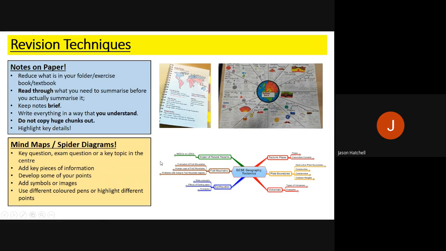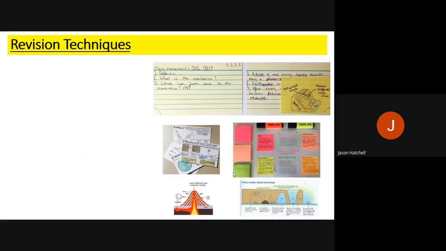Mind maps and spider diagrams, like this one here for tectonics at GCSE. So mind maps are great because they help you condense down all of the material and help you link things together. So you might want a key question in the middle or just a topic. You can add the key piece of information around it, develop some of those points. You could add symbols and images, and you could use different color pens and highlighters to point out specific parts.